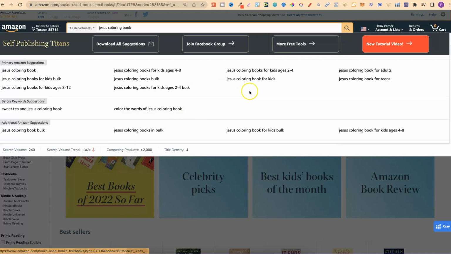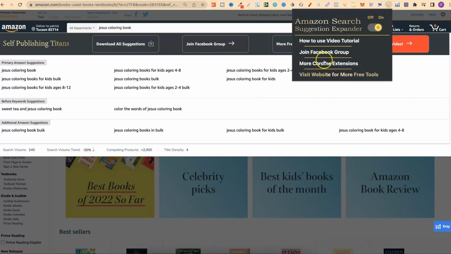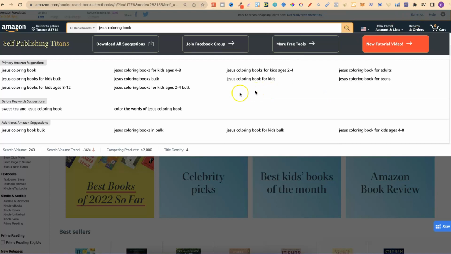And now we can see we have lots of different keywords related to Jesus colouring books. Now, this is the second Chrome extension, which is just here. This is the Amazon Search Suggestion Expander. But as we can see, it's pulled up lots of different terms. Now, what we can do is go through every single one of these to see if they're profitable.